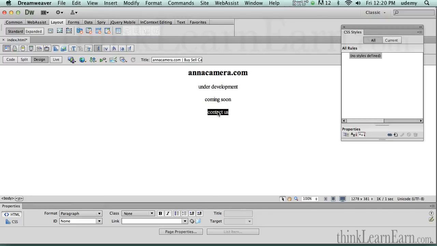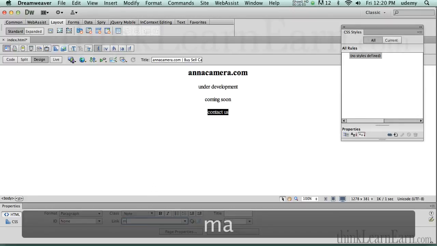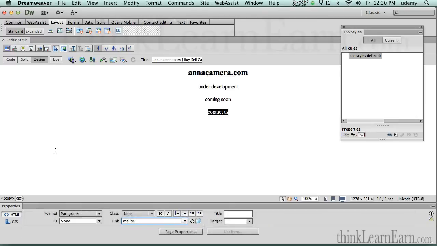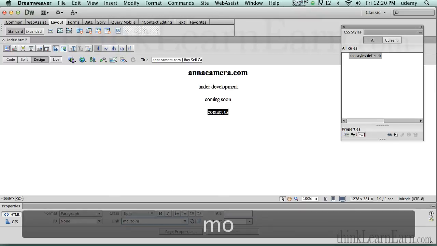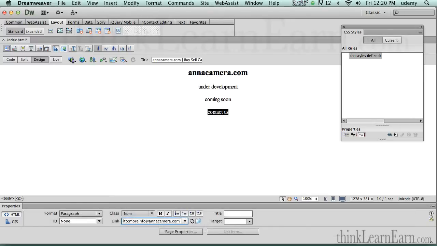Well, we select the tag. This is a tag. And we come down here to our properties, and we're going to put this little simple code here. We're going to type in mailto colon, and the name of our email address. So we're just going to put something like moreinfo at anacamera.com. Now, here's a very cool production technique.